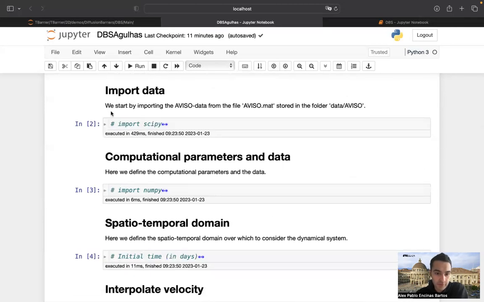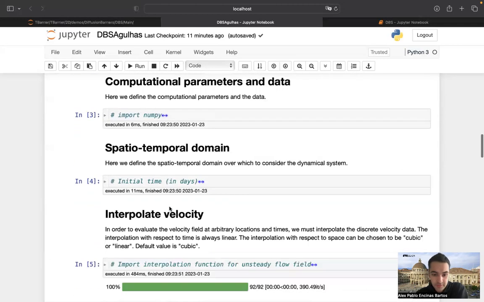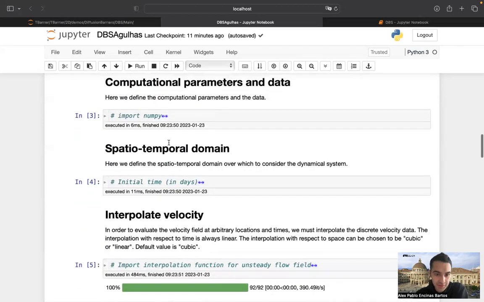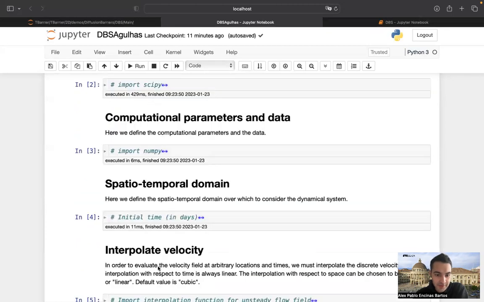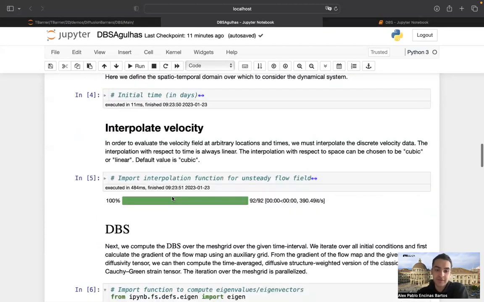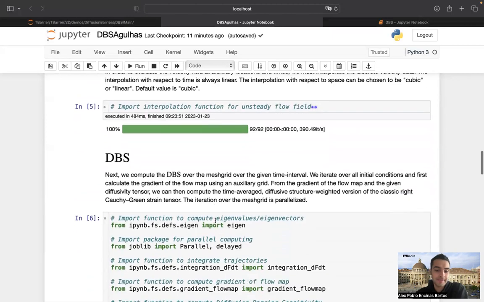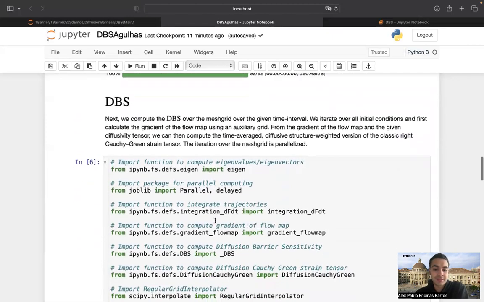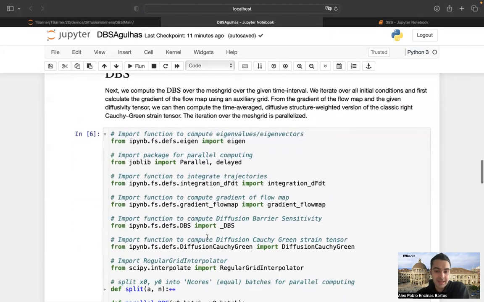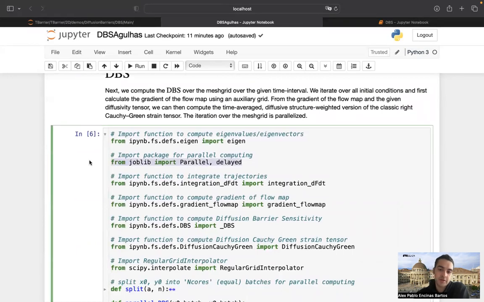So I won't go through all these steps again, because it's essentially the same as in the previous script. It's just like copy pasting. So actually these four cells are just like copy pasting the part from the advective barrier case. Now, in terms of the DBS, again, I import all these parallel functions because the computations have been largely parallelized.